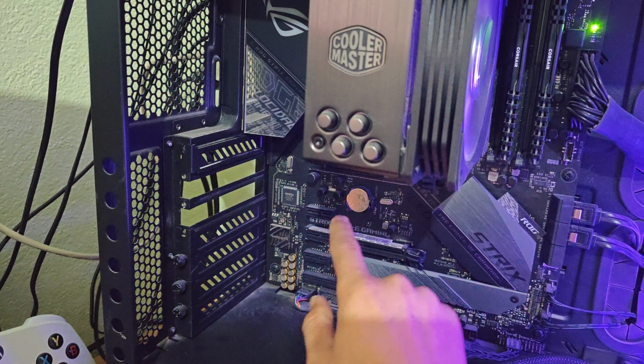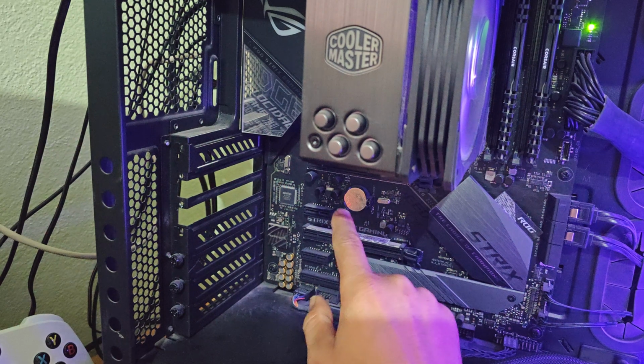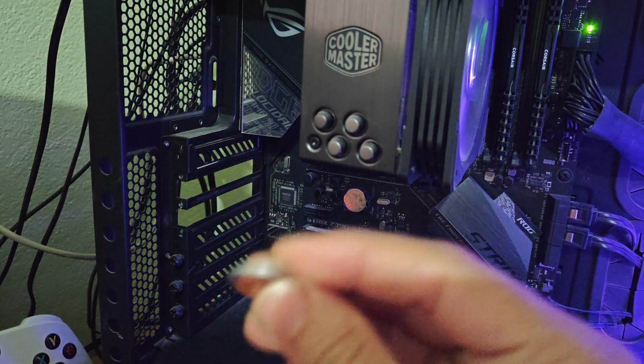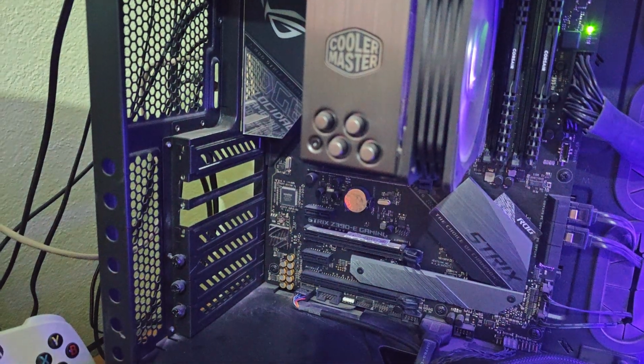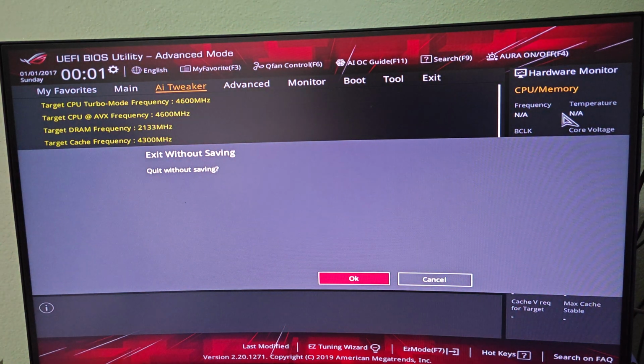This is the problem of all of this. It's the battery CMOS. You need to change it. Now let's try with a new one. I got here a new one. I would like to change it. So first, I'm going to skip this boot.